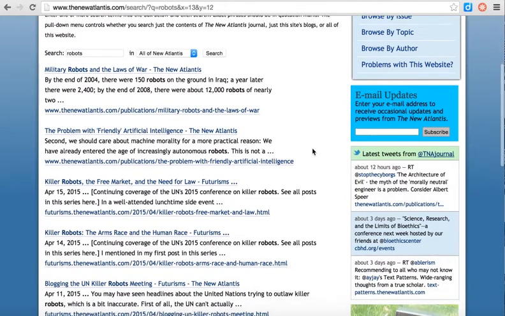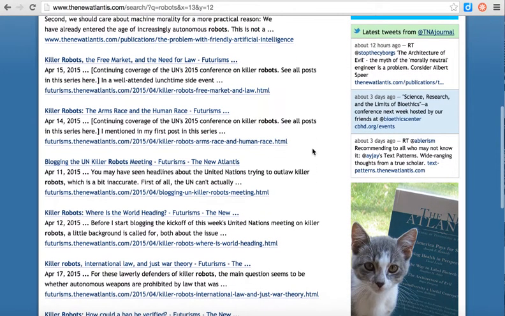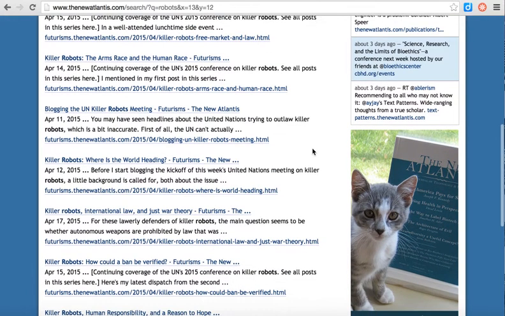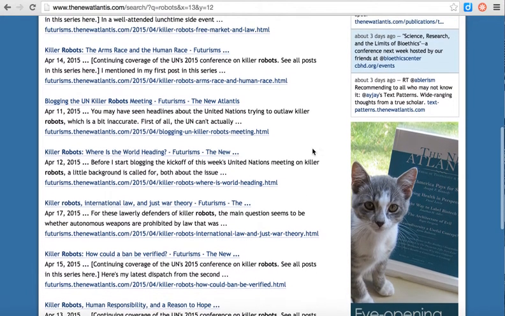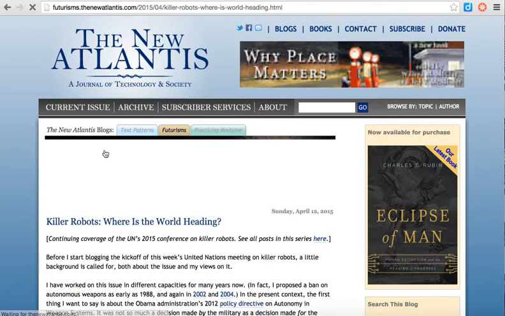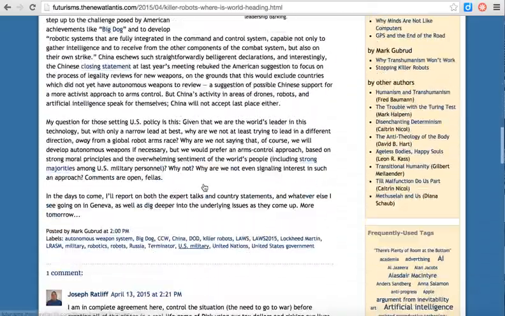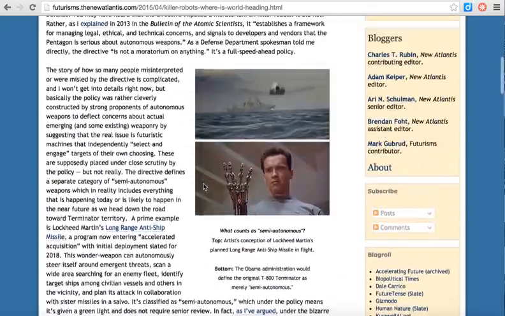Let's see if we can find one that looks interesting. How about, we'll just take this one. So suppose you decided this was an interesting article. I just want to show you the hyperlinking part of it.